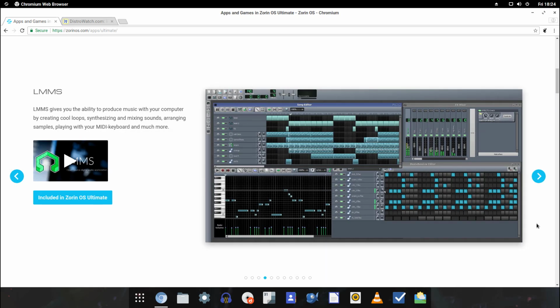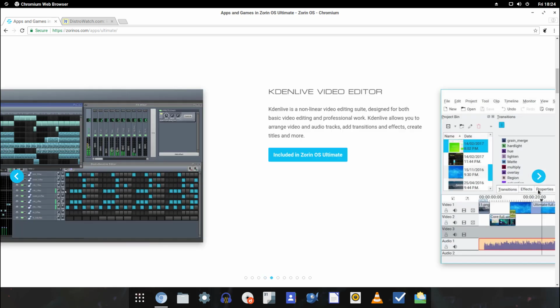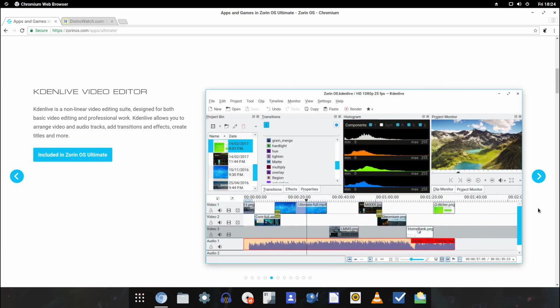LMMS, again, it looks like this is a producing software for music. I have not used it, couldn't tell you one thing about it. Hopefully it's a good piece of software. All right, you have a video editor, Kdenlive.